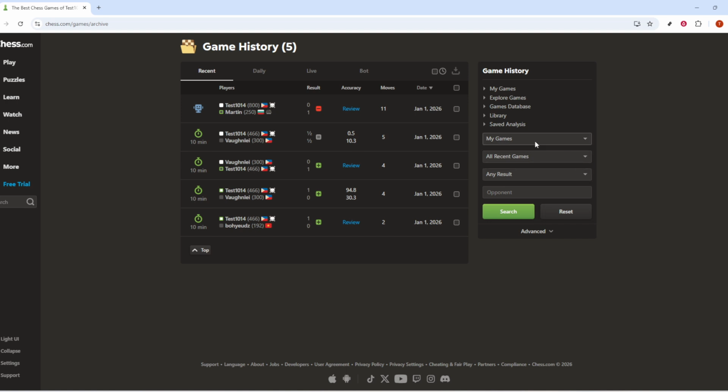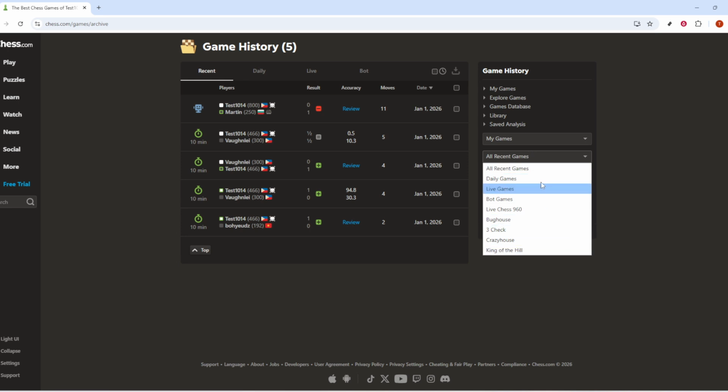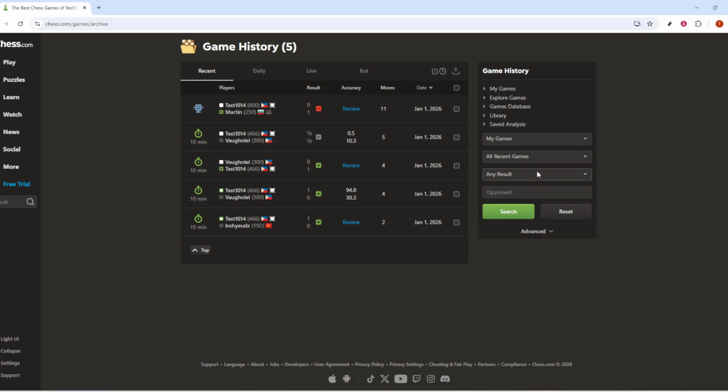If you don't see the filter panel on smaller screens, try scrolling. It may appear below the list instead of on the right. And if your results feel too narrow, clear the filters to return to your full history. That's it. You're now set to navigate your chess.com game history and filter it efficiently so you can learn faster and prepare smarter.